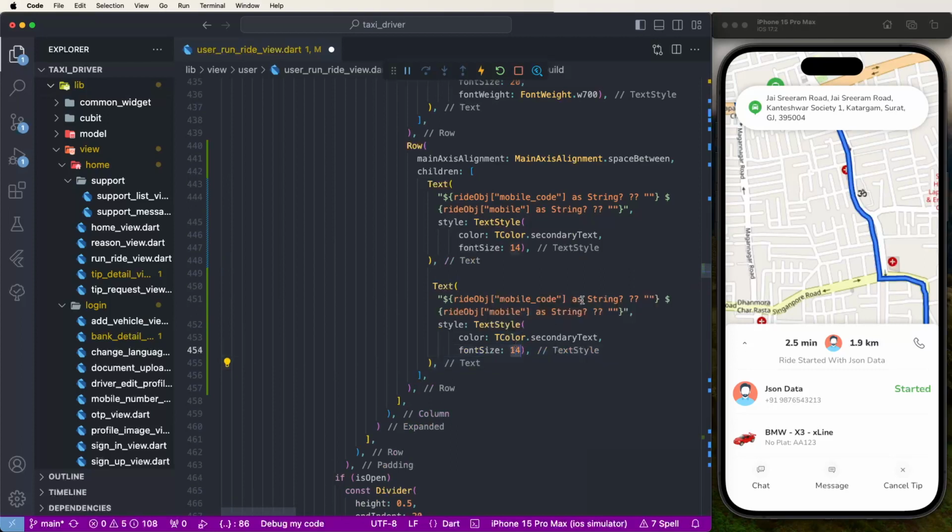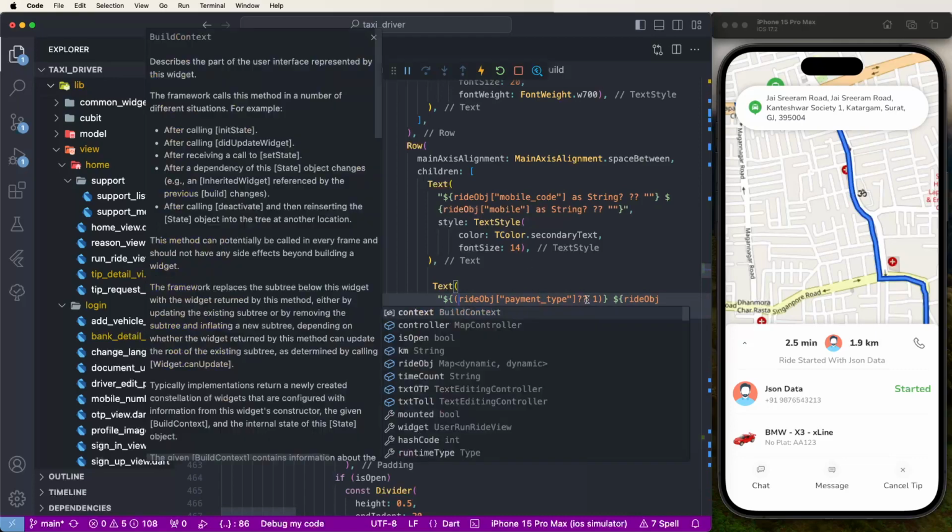Now we need to change the font size and set it to 20, and now we need to get the payment types. It is equal to this, like this. Now we need to get the integer value. If you do not get the value like this, create the brackets and write it down here.